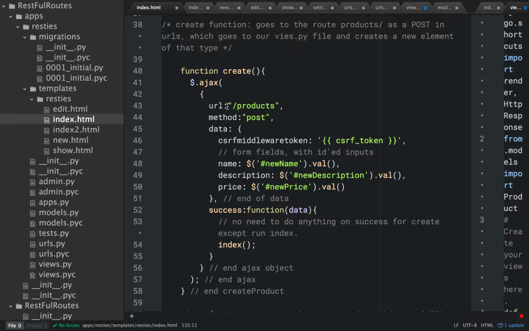So it goes to URL products. It goes over as a post this time. It sends that CSRF middleware token, just like we would with a normal post. And then we pass in three different pieces of information: the name, getting it from the input field that has an ID of new name; the description, getting the data that we put into the input field new description; and the price, getting sent over from the input field called new price. Those three things come over just like they would with a normal form submission.